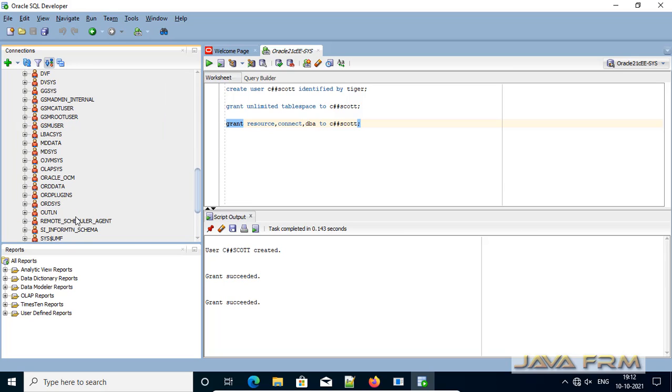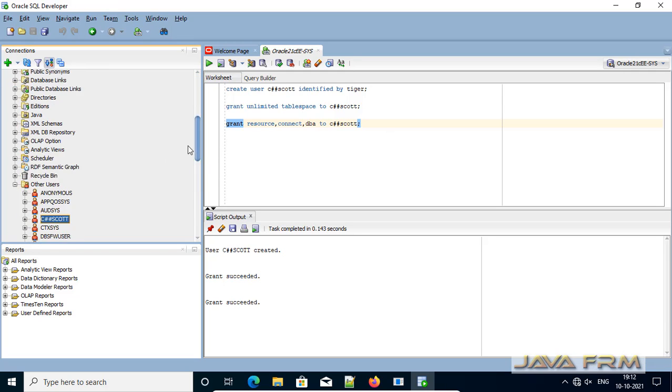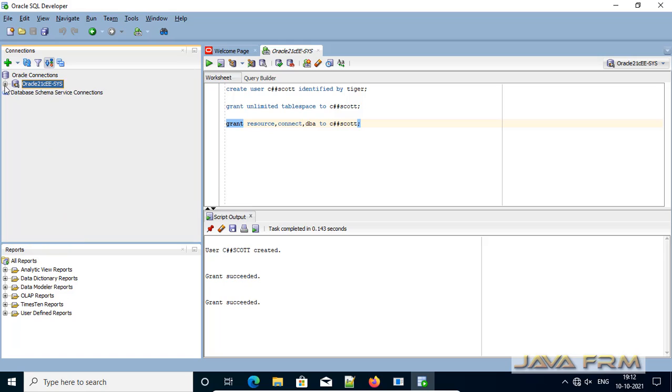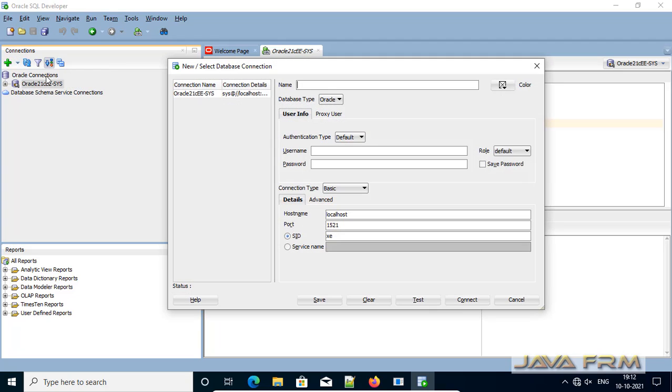Okay, you can see that user c##scott is listed here. Through this c##scott user, we are going to create some tables. So I am creating one more connection. I am going to log in as the c##scott user. Using this common user only, we are going to manage the database.